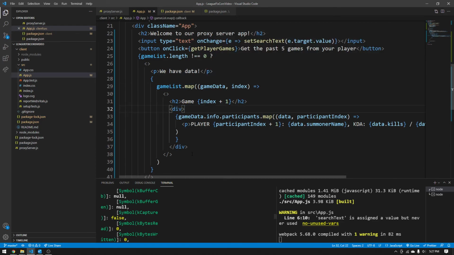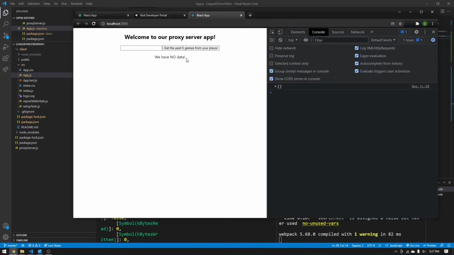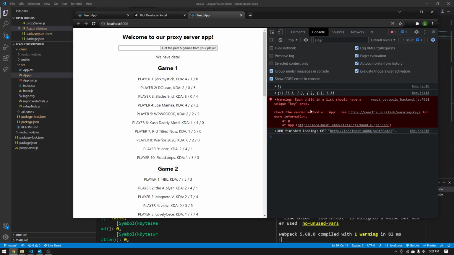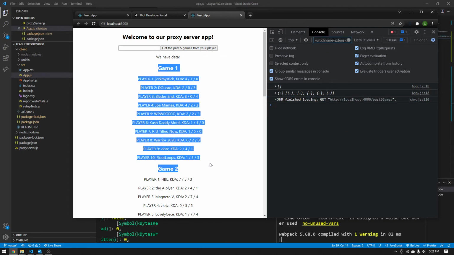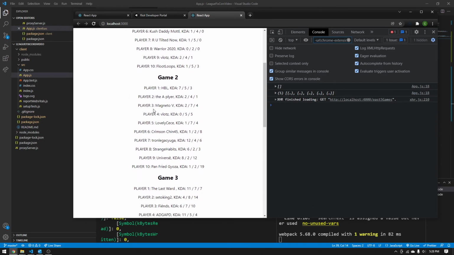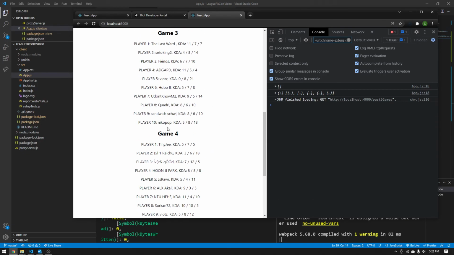So let's go back over to our React and run the code again. Okay, so if you refresh your localhost, you'll see here we have no data. Let's get the past 5 games from a player, and ignore this warning for now. It's because I didn't do some key stuff, but it's fine. I'm even going to hide these messages, to be honest with you guys. And so now you'll see we're actually getting all the different games, and we are getting all of the data out of these games. So super great stuff so far.